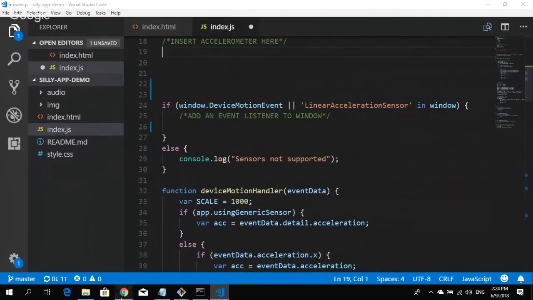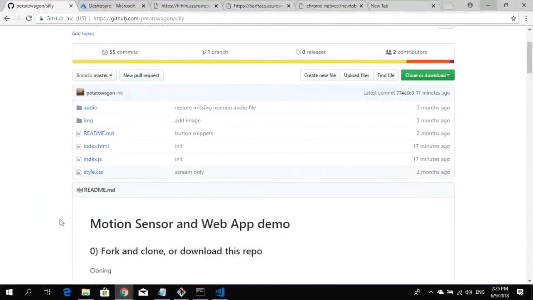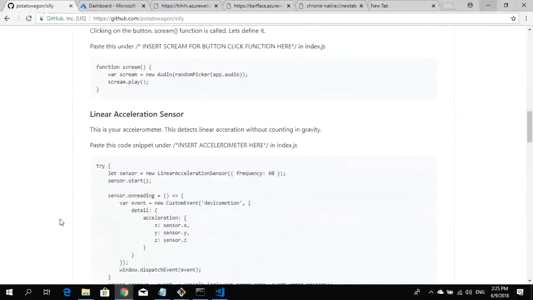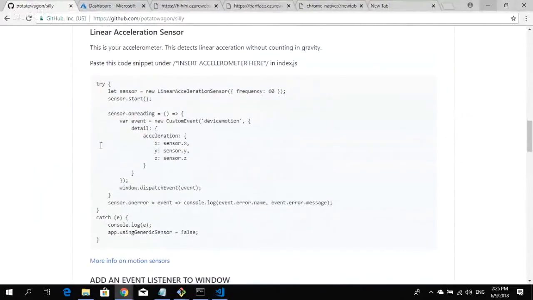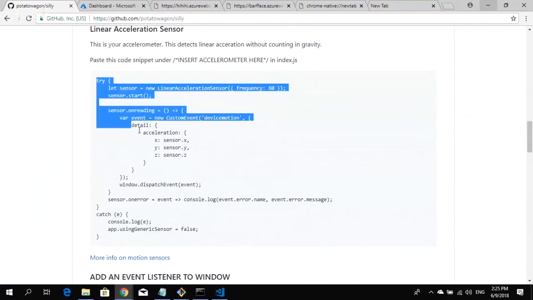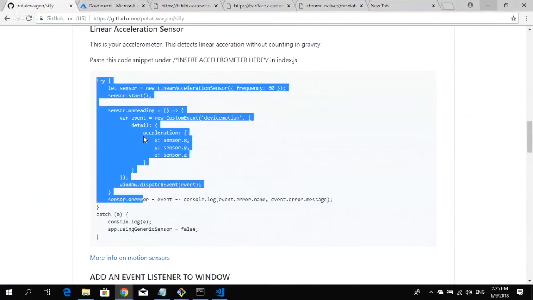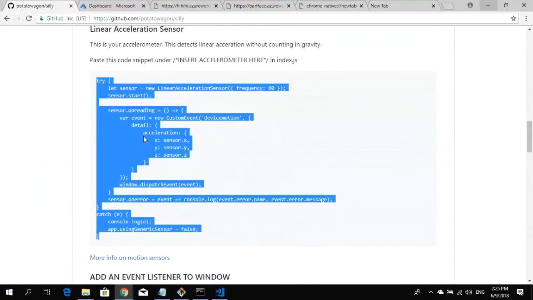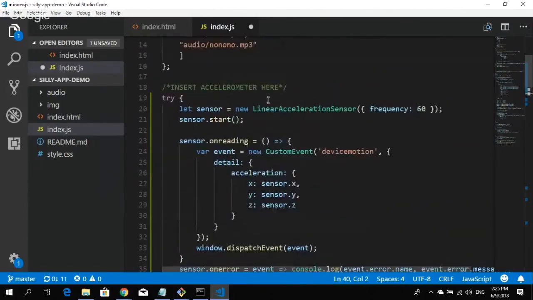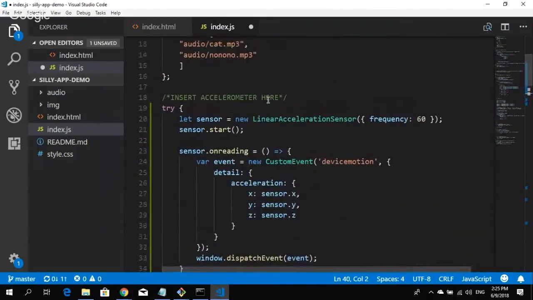If you go back to the README, go to linear acceleration sensor, copy all this, and paste this code snippet under insert accelerometer here, which is around line 18.